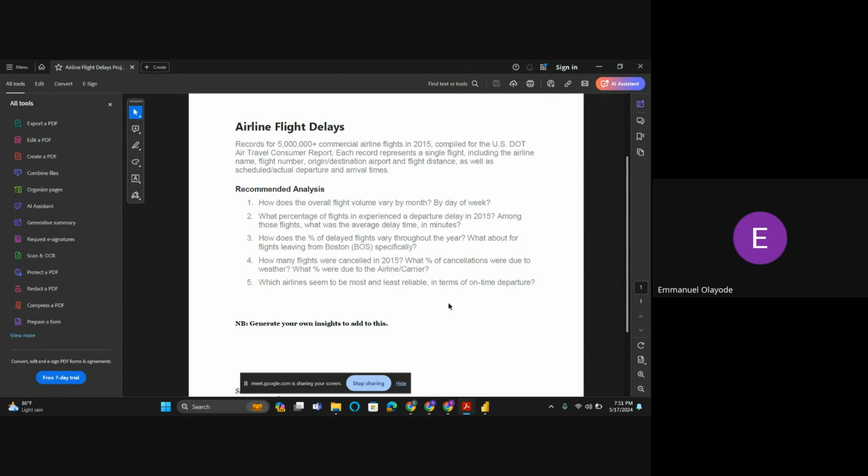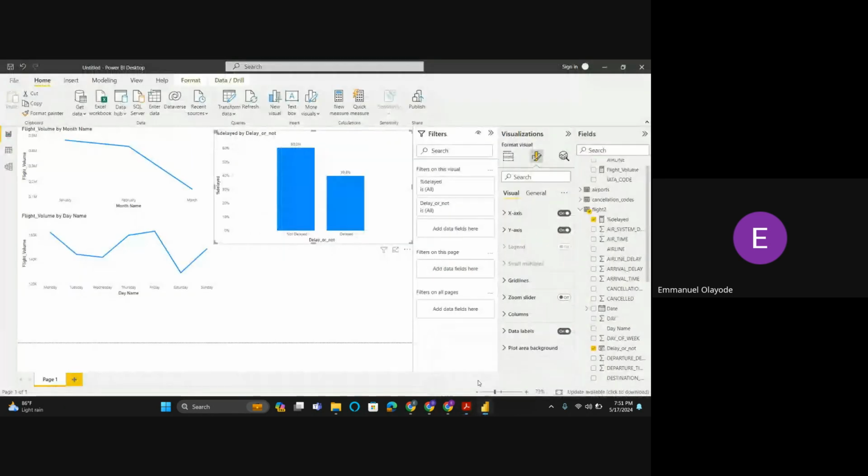So now another question is, among those flights, what was the average delay time in minutes? What is the average delay time in minutes? So we wanted to calculate the average delay time in minutes for delayed flights only. To do that, we are going to be creating a DAX formula. Average delay time in minutes for the delayed flights only. So to do that, it is going to be a new measure.